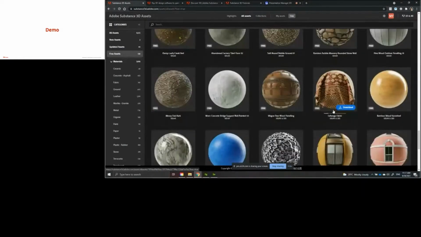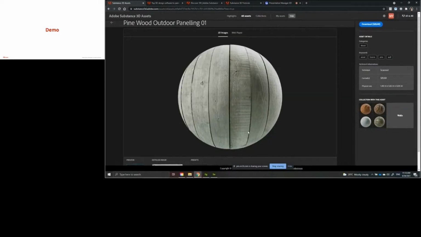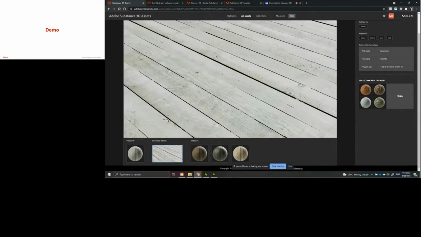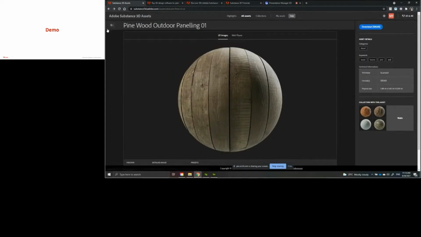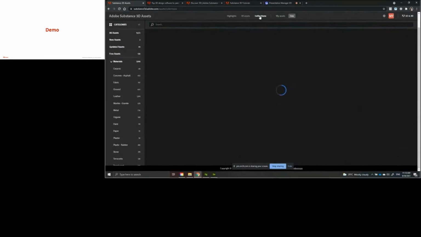Okay, so let's say I want to choose this plank. We can see, thanks to the Substance Smart Materials, how this plank is applied to a surface. And thanks to the parametric, it can automatically generate the different styles. Okay? Let's go back. Now, let's go to collections.